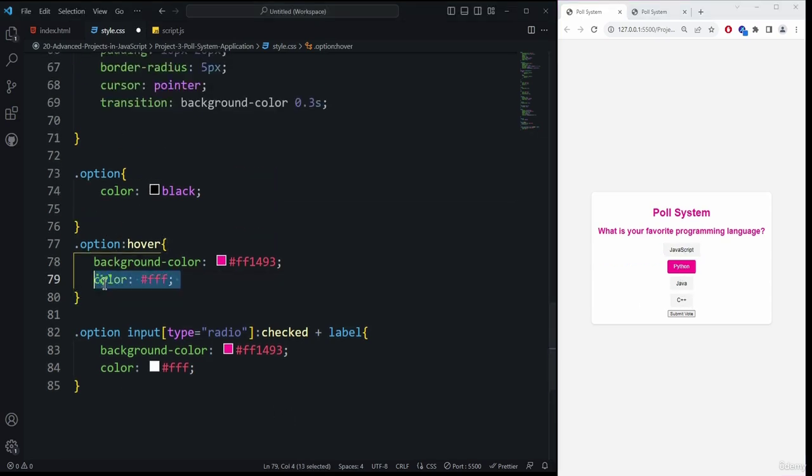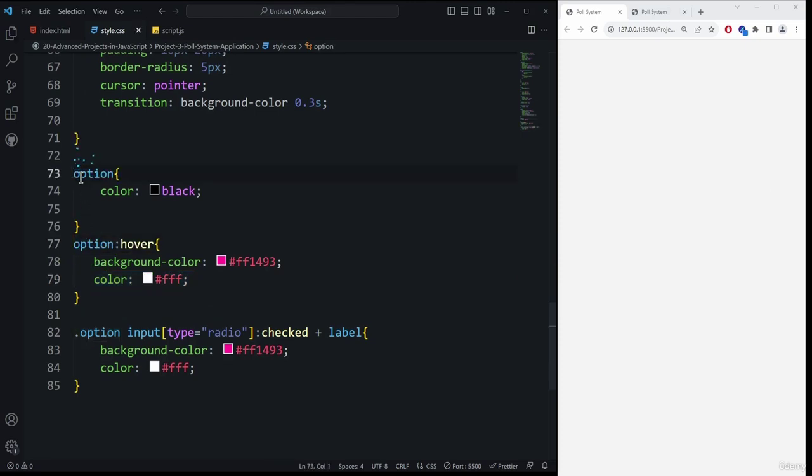Actually, I did something here. If I just remove this one and press Ctrl+S to save it, what will be the impact? Actually there is no impact, so we want to achieve this effect. Okay, so let's remove this color one because that is not required.